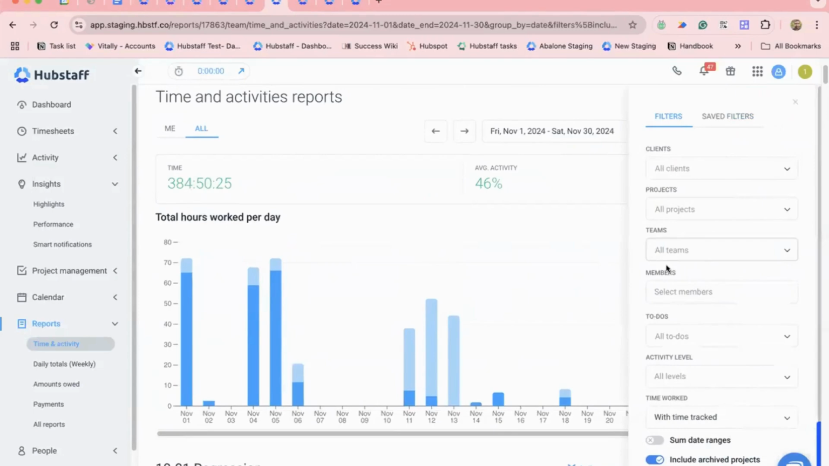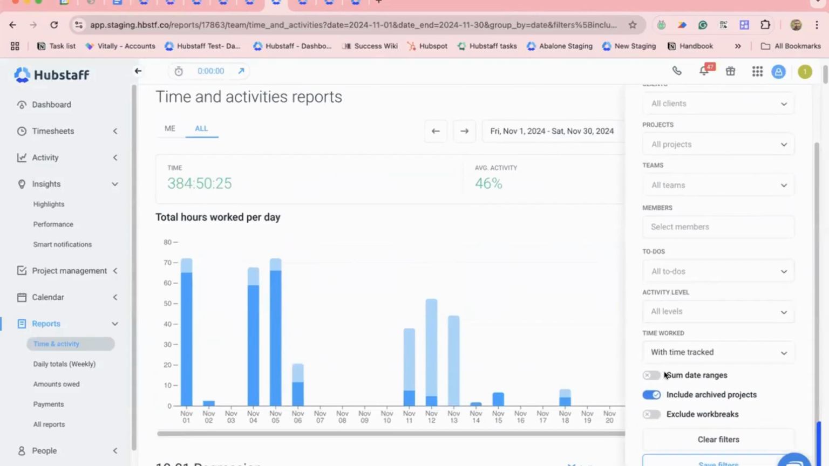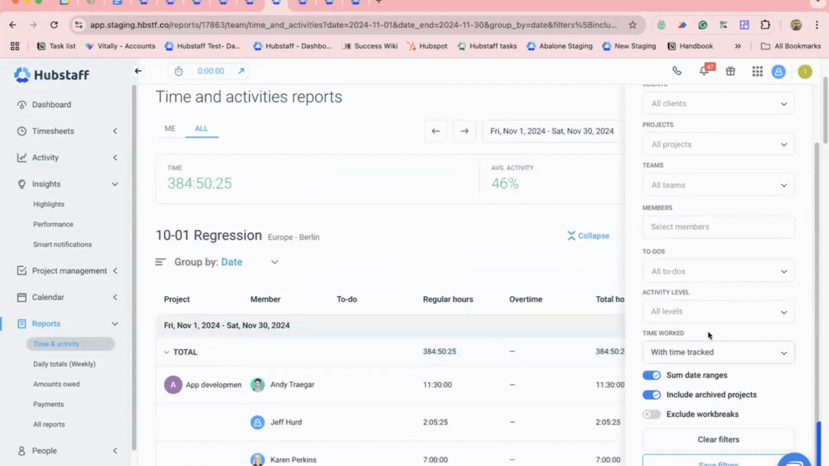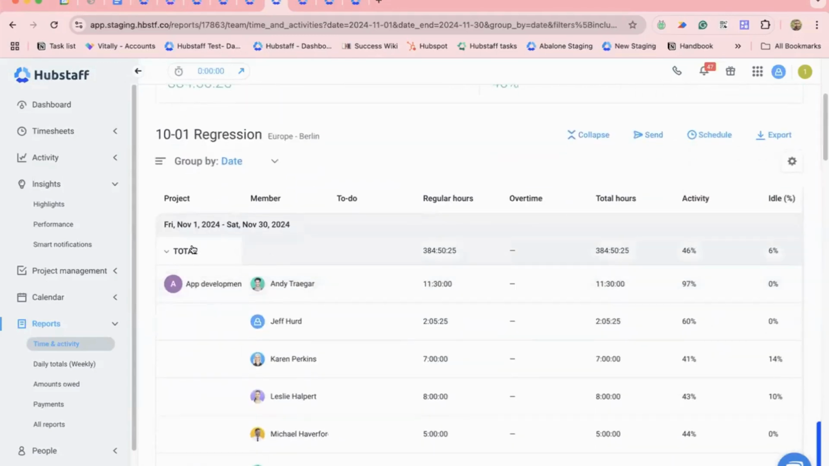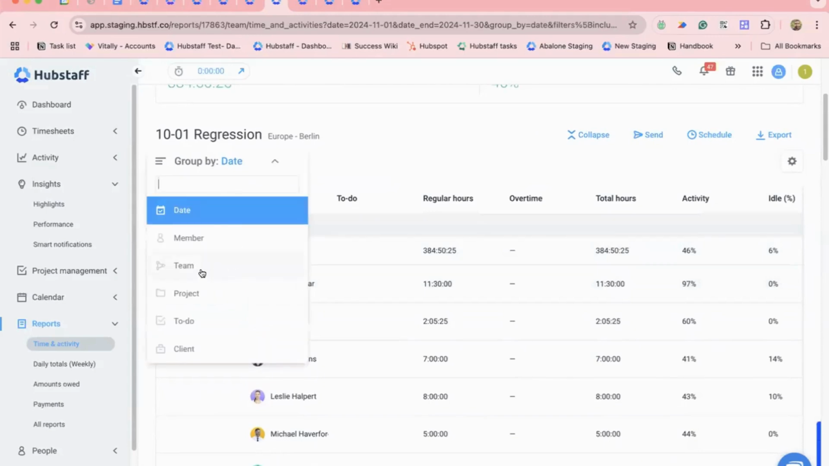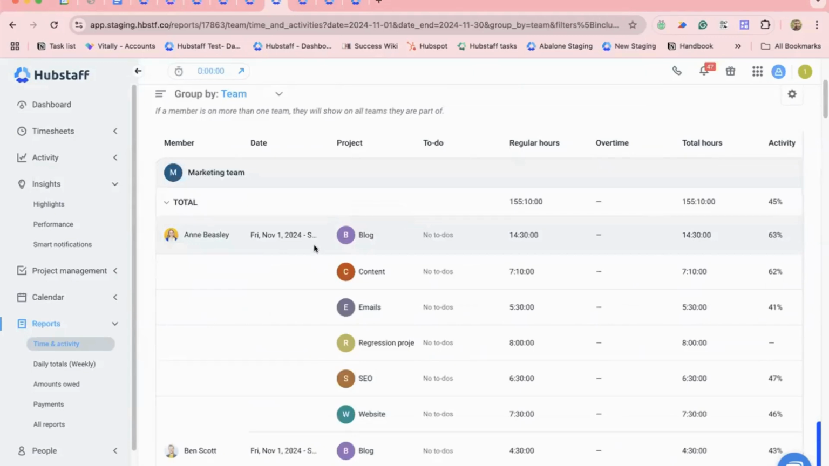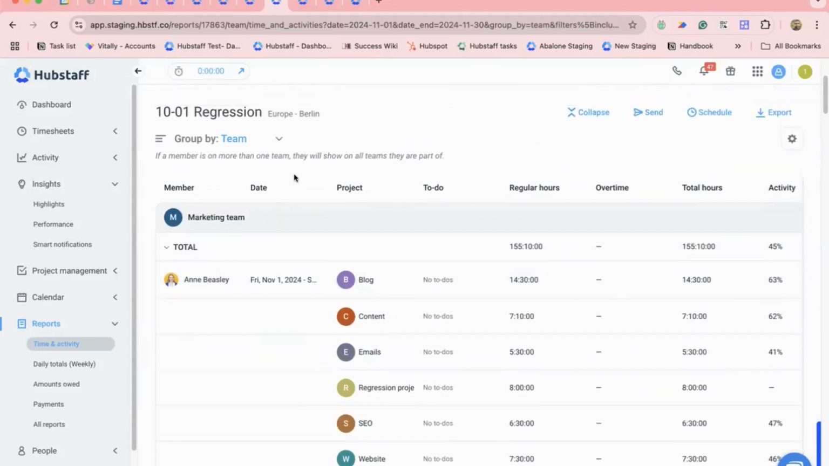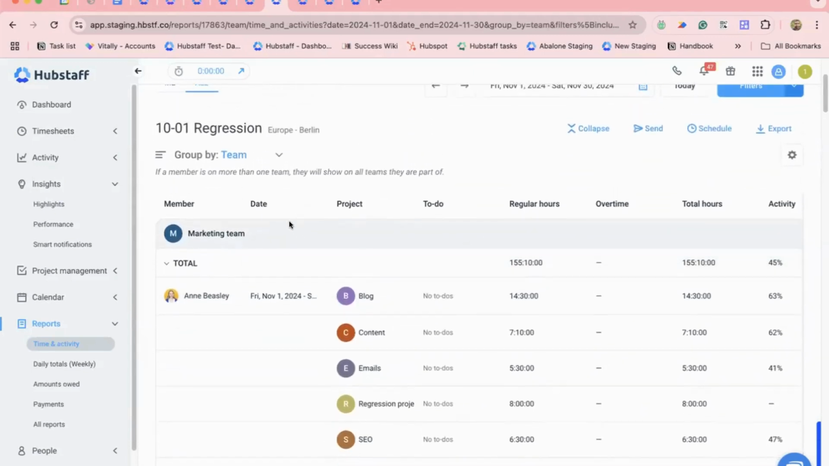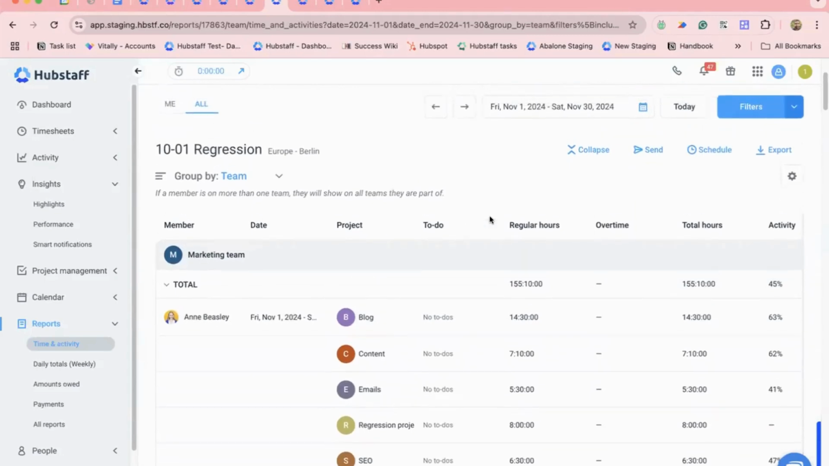If I go up to the top and I want maybe a cleaner report to just collapse everything to just give me totals, I can sum the date ranges and it'll give me that. Another benefit of using teams, we have a group by via team now within this report as well, which is quite helpful because now I can just see all the information on the marketing team, for example.